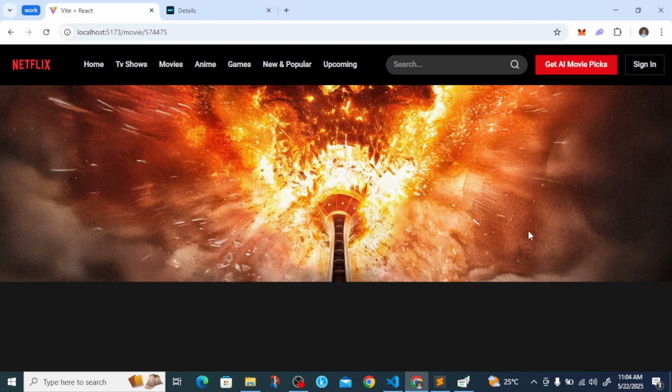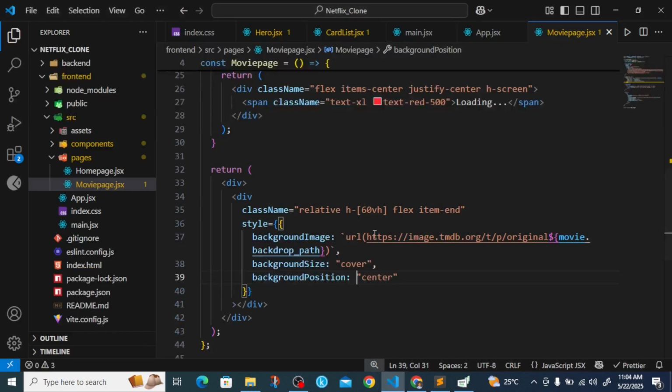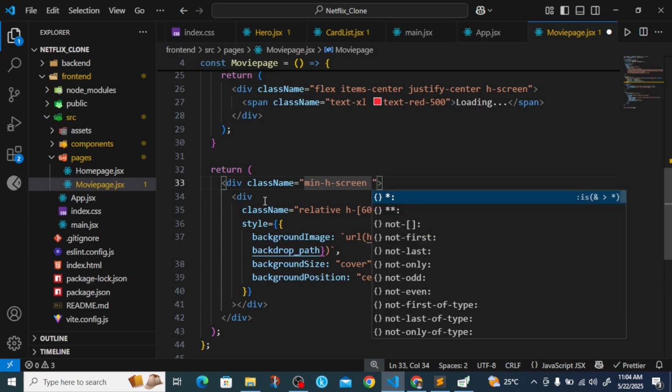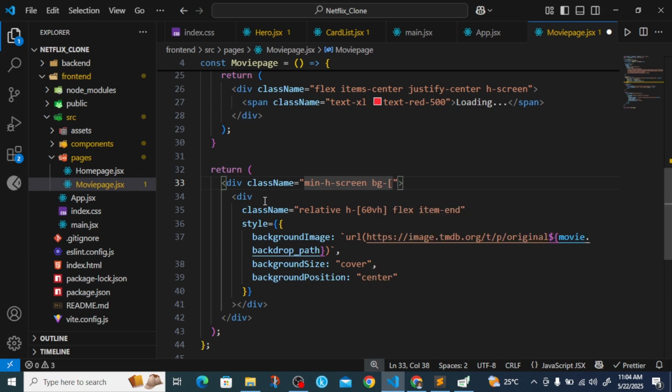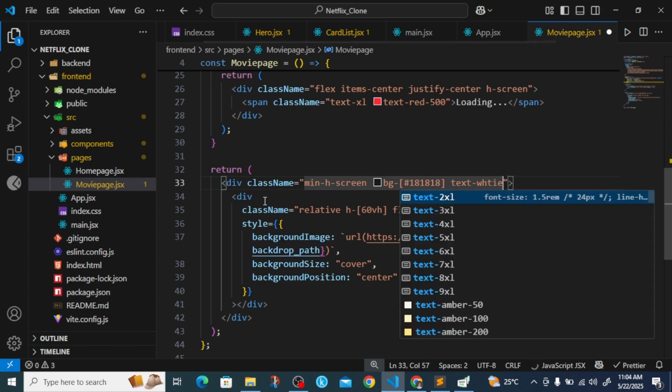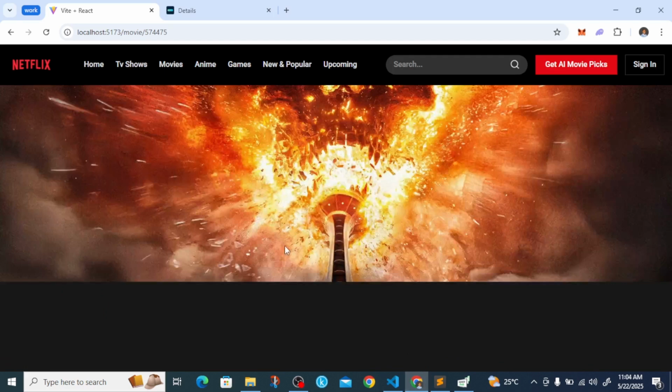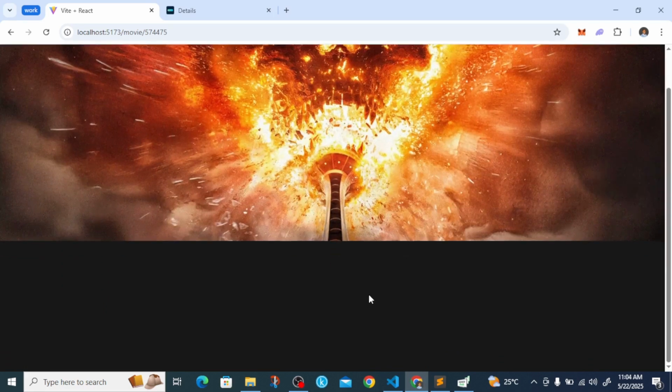And then under this div, let me work on this container div so that we won't be going back to make some changes. We are going to give this container div a minimum height of screen, a minimum height of 100 VH, and then a background of #181818 and a text of white. Yeah, just like this. Ctrl S, and yeah, all right.